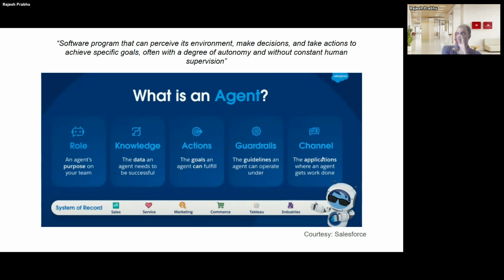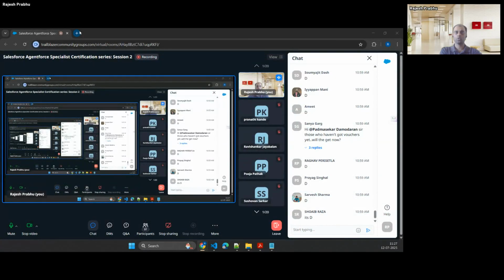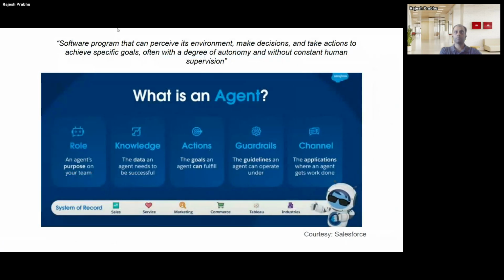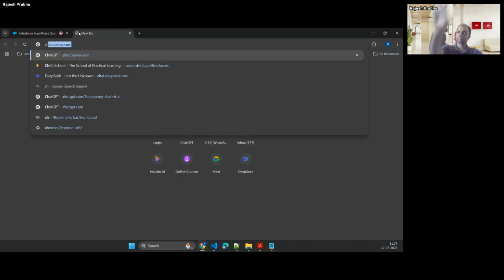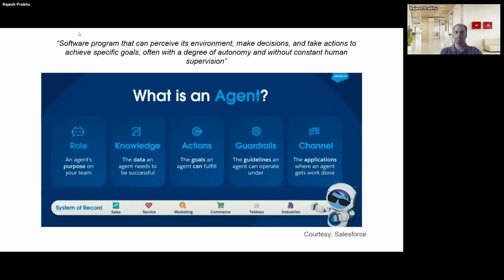That's the channel. So today if I wanted to use an agent, which we use all the time, it's ChatGPT, isn't it? So I go to ChatGPT, have this interface and use it. So it's a web application in which I have this agent available, correct? Or I can use Meta AI in your WhatsApp. So in your mobile, that's a channel, correct?